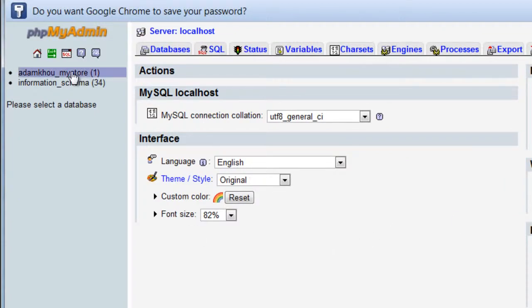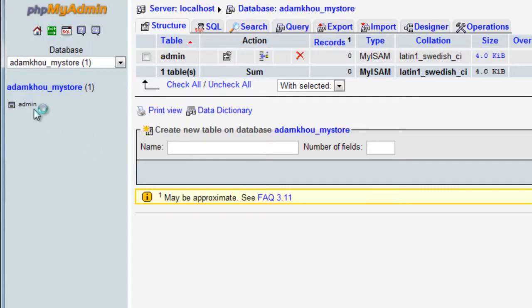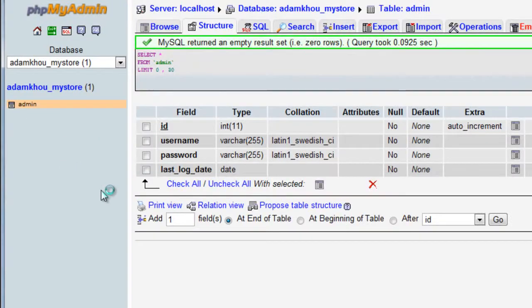I'm going to click on the left, AdamQ_store, and in there's admin table. You notice I didn't create this admin table inside of phpMyAdmin. We created it through script.